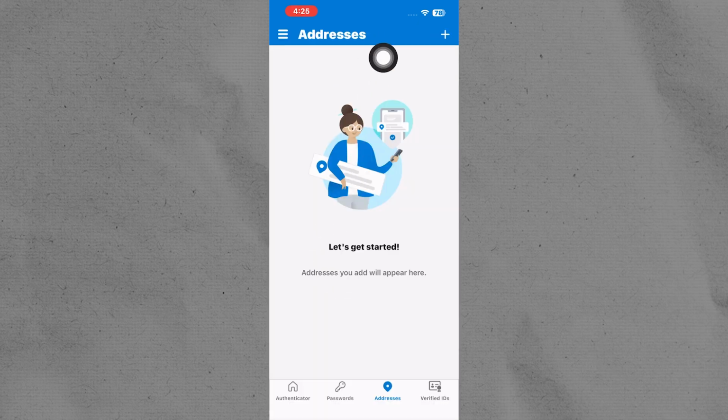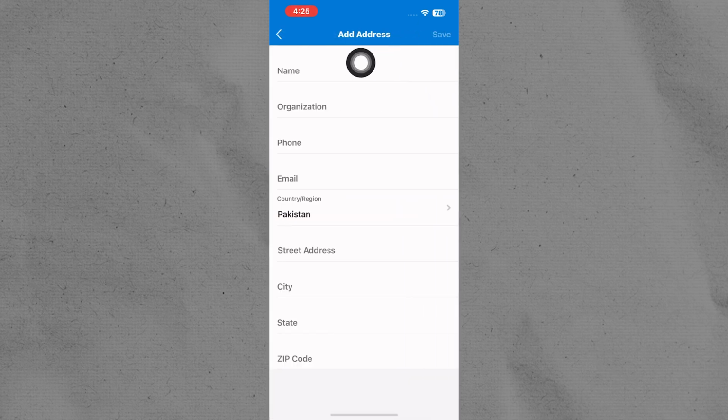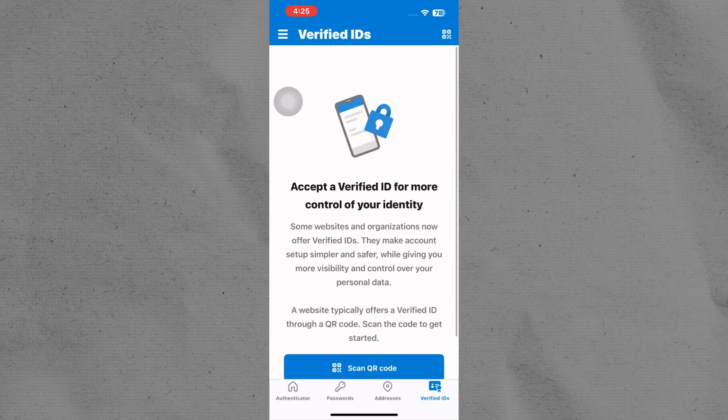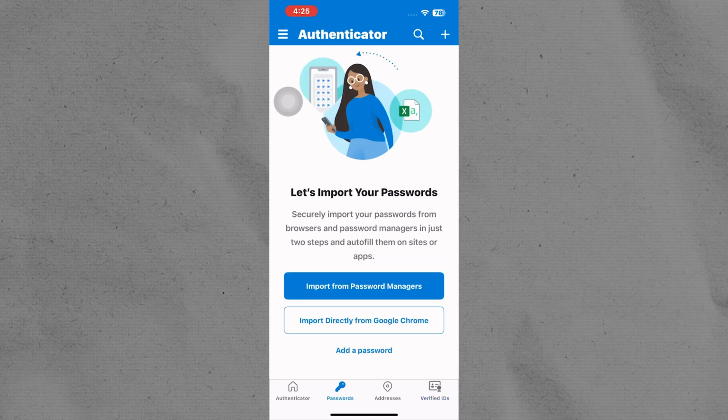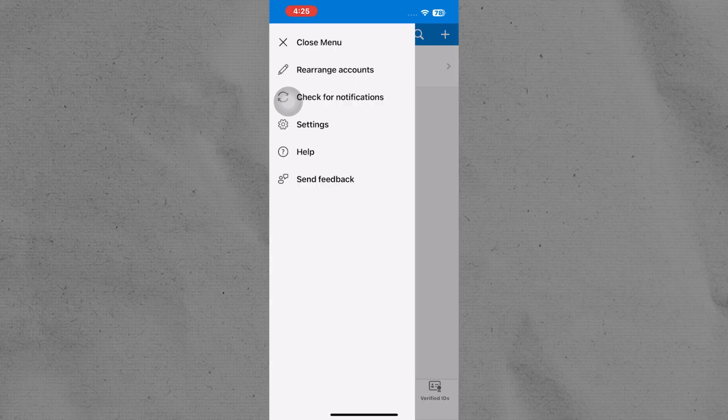The next section is to accept a verified ID for more control of your identity. Some websites and organizations now offer verified IDs. Click on Scan QR code to add your ID. Then tap on these three horizontal lines given in your top left corner. From here, you can access the menu, accounts, notifications, settings, help, and feedback section.